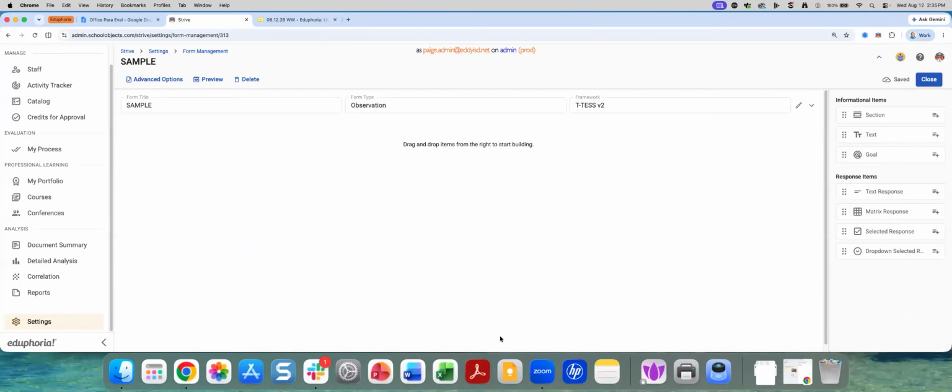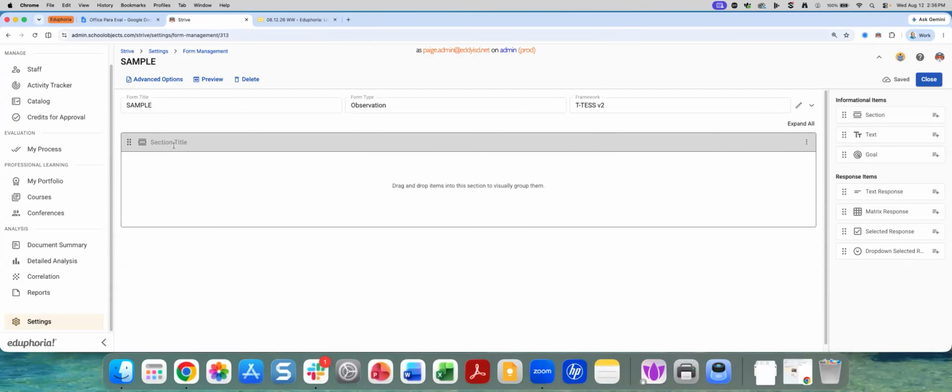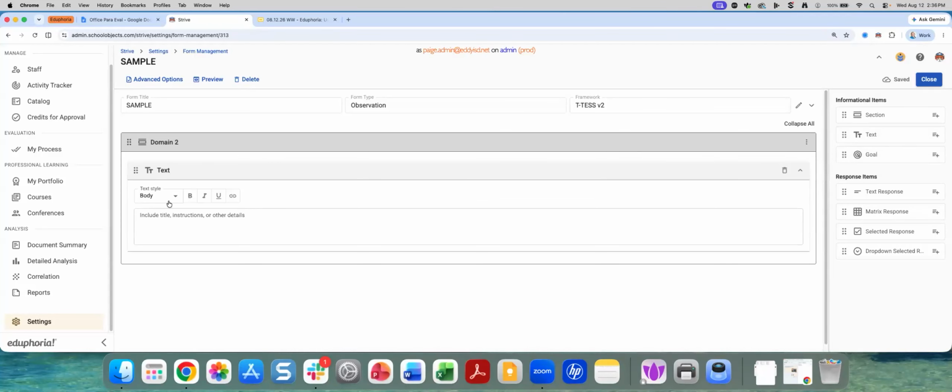And again, I have a blank slate. So I can start by saying, well, I know I need a section. I'm going to give this section a title, and maybe it's going to be domain two. Because, well, I started it as an observation document, but we're going to look at that in a minute. So maybe I need to have a text box. This text box is what we had in the other one. I didn't create it or drag it over, but these three informational items at the top, they're called informational. They're sort of organizational as well. So the sections let me organize all my stuff in there. And then the text box lets me just give information. It does not require any response from the users.